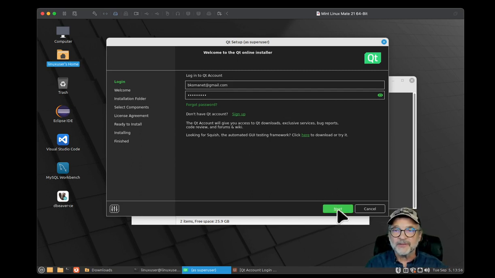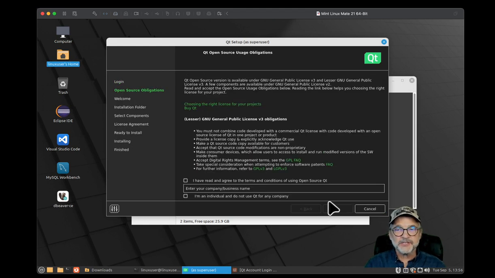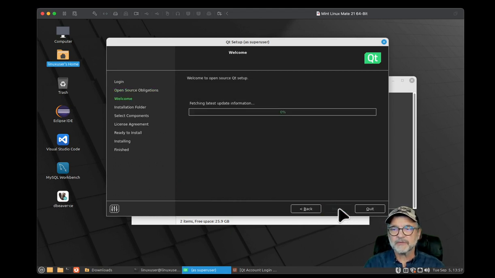Okay, then go ahead and press next. It's going to log in. It's going to check your licenses, fetching the installation. I've read it. I'm not going to use it as a company. I'm going to use it as a hobbyist individual. Next, next. It's then going to download catalog information about all the different components on QT.